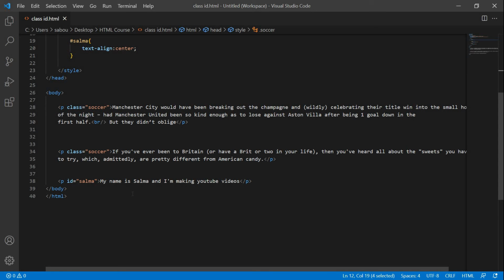But for ID, there is only one ID. Okay? So, for example, if there is this paragraph and I used the ID attribute and I gave it the name Salma, I cannot use another paragraph, let's say, for example, this one, and let's just add a simple sentence like welcome to this course. So I cannot add another ID here and give it also the name Salma. Okay, there is only one ID with a unique name.